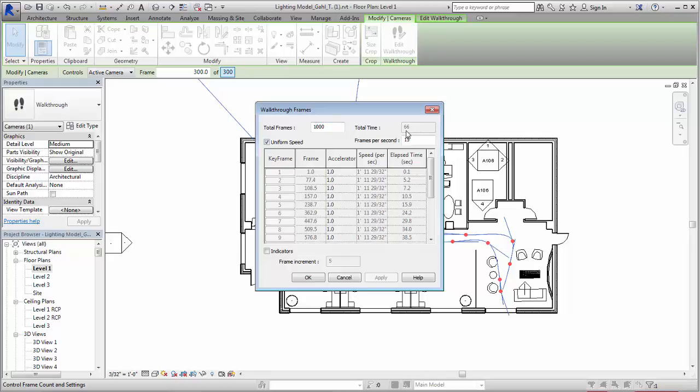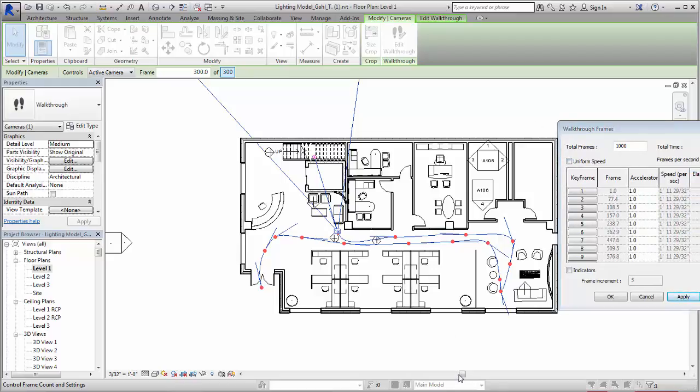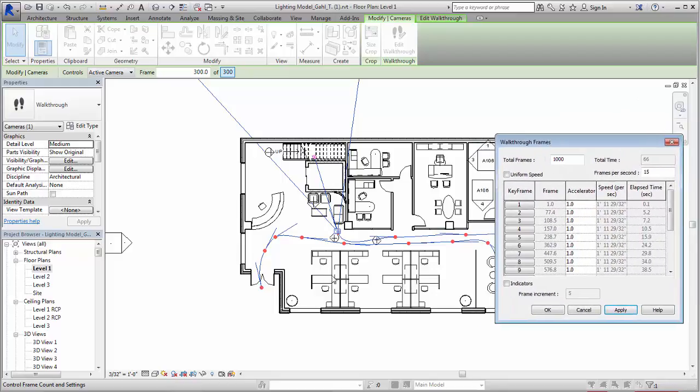Now we have total time is 66 seconds. So it's actually going to take you over a minute to get through. And frames per second is 15. Now there's these little keyframe indicators, and you could actually slow down and speed up. So those of you that really want to get into this one day, you just unclick this right here, okay? And basically what you can do is go to the different keyframes and see if you want it accelerated, sped up, slowed down, that kind of thing.